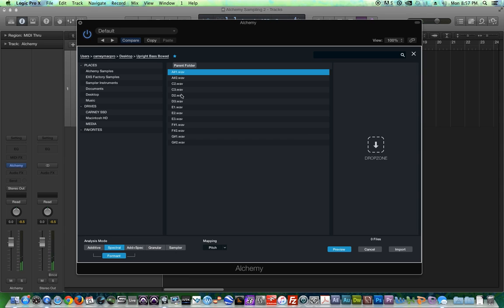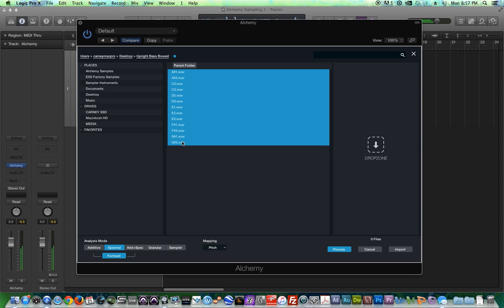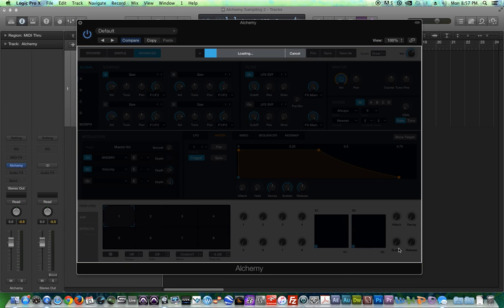Just like before, you can click on each one and audition it. If you hold Shift, you can select all of them. Now you can drop them into this drop zone, or you can just hit import. If you have multiple samples from different folders, you can drop them into the drop zone. The next thing we're going to do is make sure that we are in sampler mode and make sure the mapping is by pitch. Then we're going to hit import.